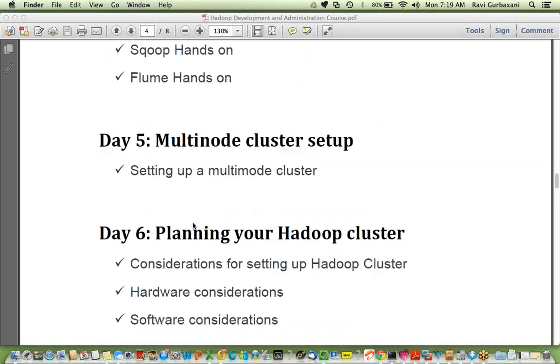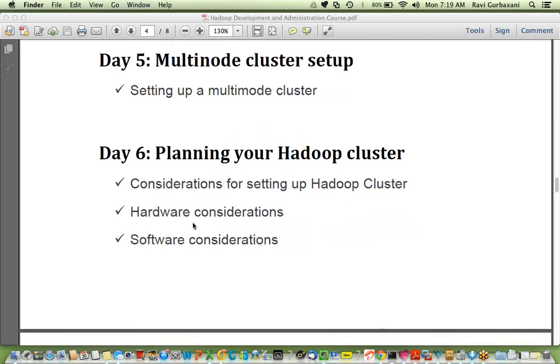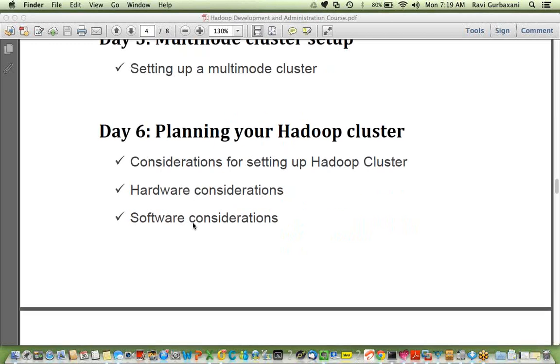End of week 1st, we will do a multi-node setup. So we will go to Amazon and purchase 3 computers and do the whole multi-node setup. Day 6, we start with planning your Hadoop cluster. So if you were to start a Hadoop project, what is it that you should consider from the hardware, software, and networking perspective?